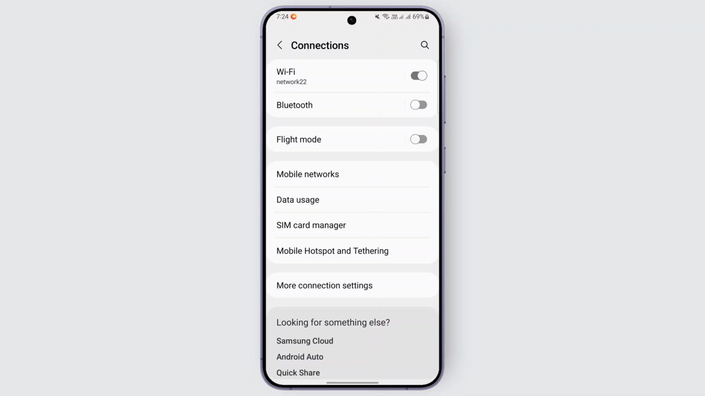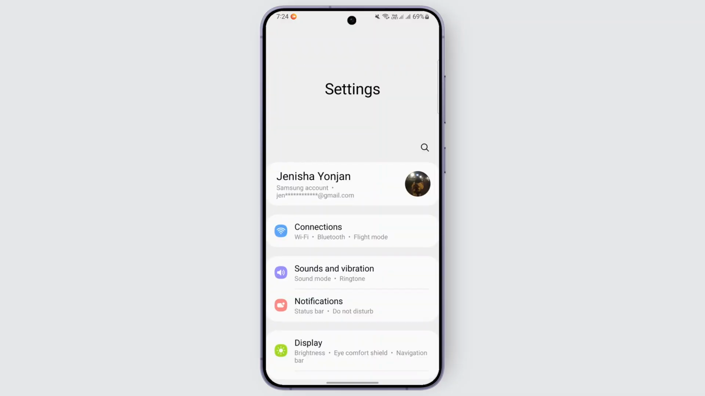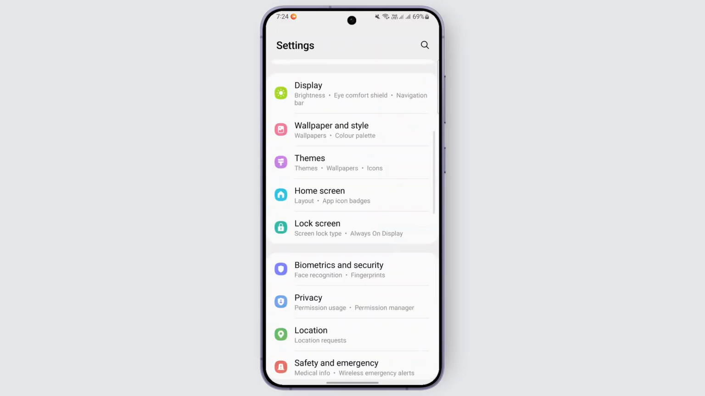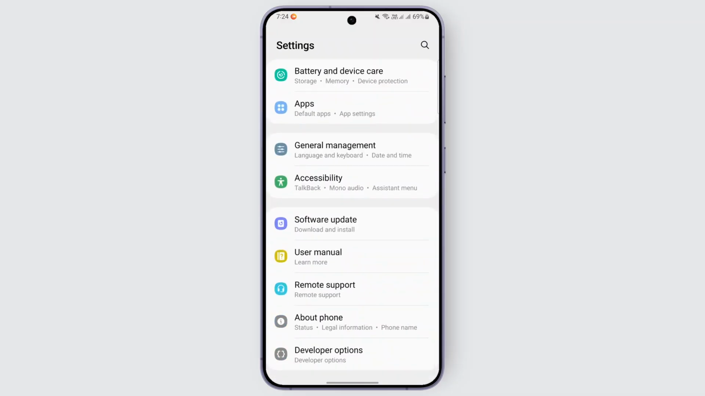After that, you can also update your phone's operating system. For that, here in your settings, you may scroll down and look for the software update option. And if there are any software updates, you can just go ahead and update your device, as outdated software or drivers can sometimes cause connectivity issues.